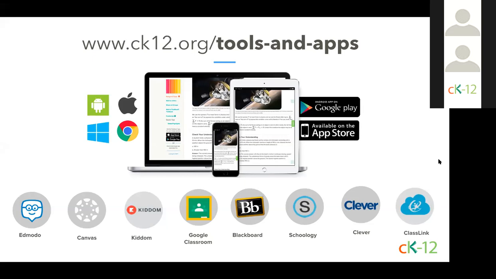And then there's some more information about some of those systems that we're integrated with. As we said, Edmodo, Practice, Canvas, Schoology, and Google Classroom allow for full integration. And then Clever and ClassLink are super quick single sign-on options. So if you're logged into there, you can log in directly and have CK-12 content available within their systems, but we're not integrated in the same way.